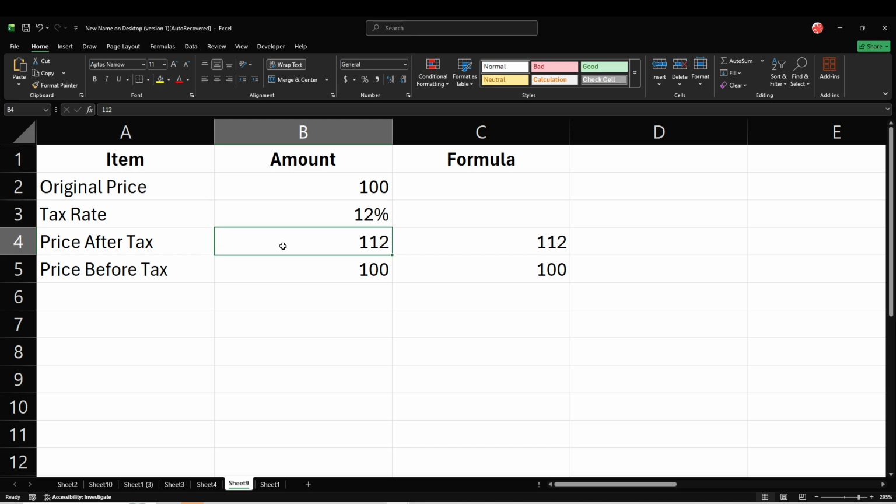Next, calculate the price after tax. Click the cell next to the label Price After Tax and type a formula that multiplies the original price by 1 plus the tax rate. This formula tells Excel to add the tax amount to the original price. After typing the formula, press Enter and Excel will automatically display the final price including tax.